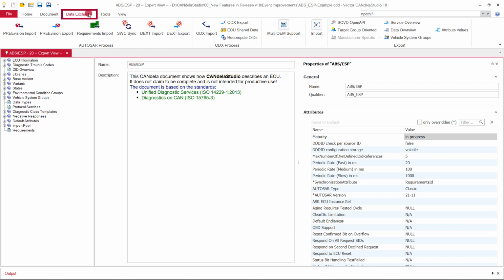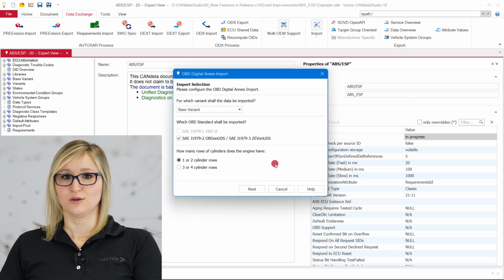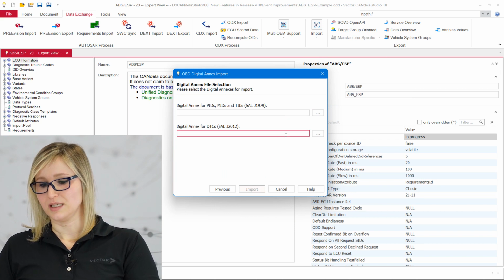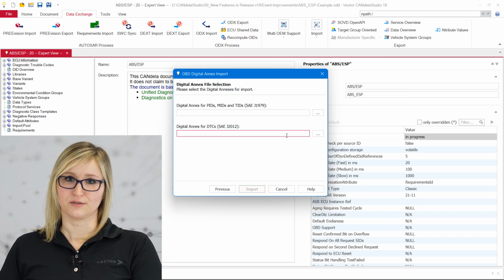The CDD must be based on a CANdela template that already contains the respective OBD protocol service, like the Vector UDS template, for example. In the menu at Data Exchange, OBD Digital Annex Import, you can start the import wizard. Here you need to select the OBD Digital Annex XLSX files. And then the import adds the OBD data into the previously selected variant of a CDD file. A detailed explanation on what OBD Digital Annex is and how to use it in CANdelaStudio is available in another Vector Engineering video. The link is in the video description.